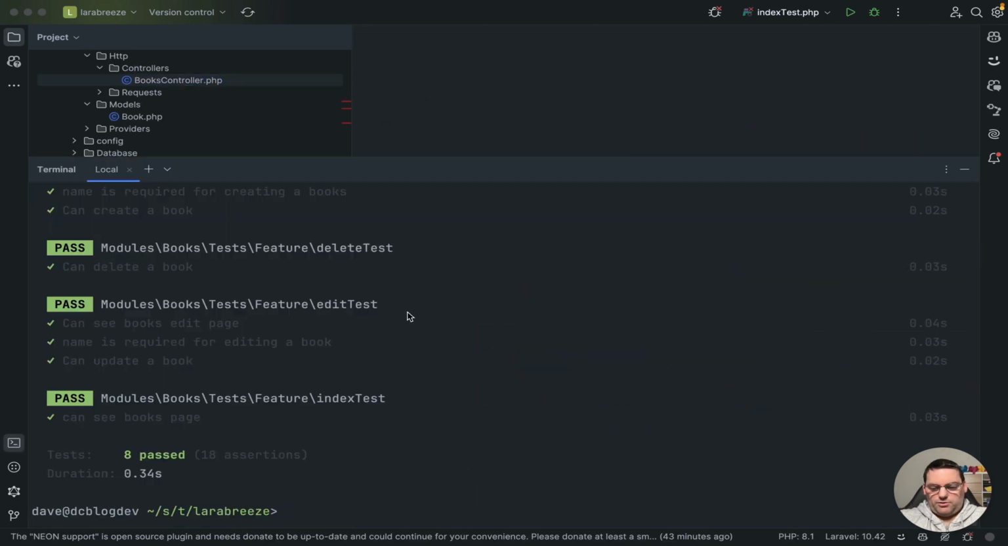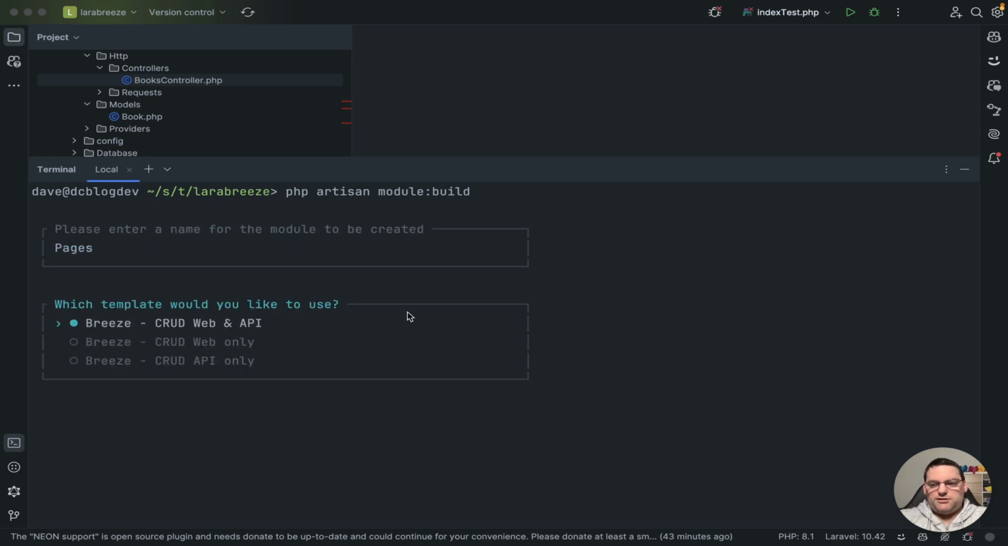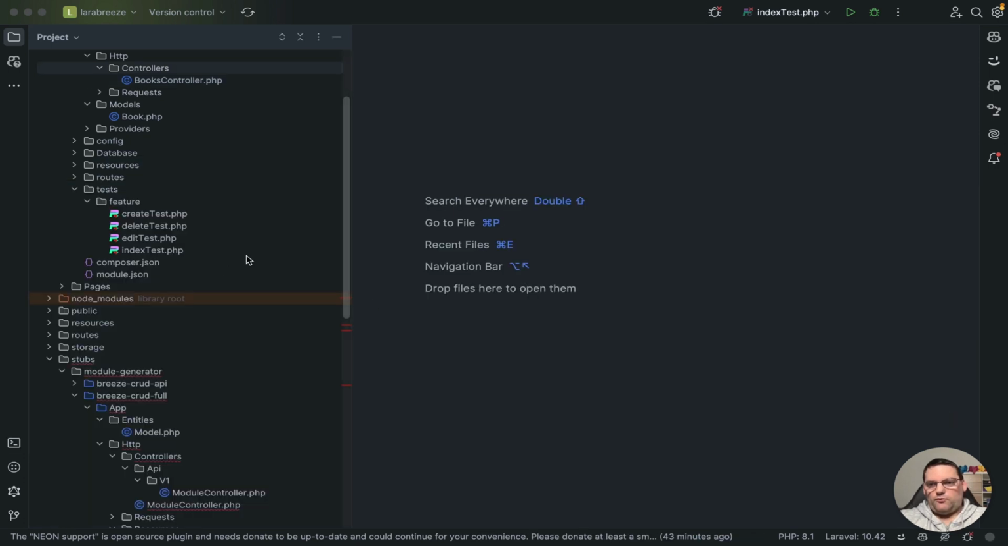And the way I actually use it is once you've installed it, you run the PHP artisan module build command. And if I don't give it any options, then it'll ask me the name of the module. So I say create a module called pages, and then it asks which template I want to use. I can select the API only, the web only, or the web and the API. So if I just select the first one so it does both, that's now created a new module called pages.